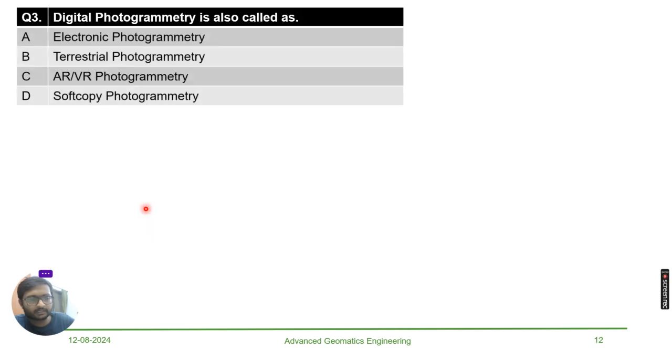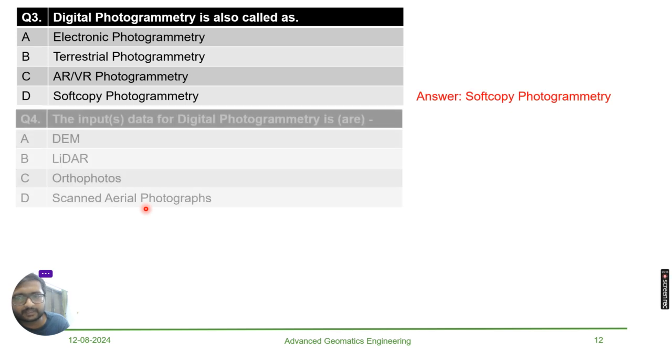Okay. So now the next question is on digital photogrammetry. Basically, what we are taking through the satellites or other airborne platforms, which we have seen earlier, is also known as which kind of photogrammetry? Yeah, it's option D, soft copy photogrammetry.